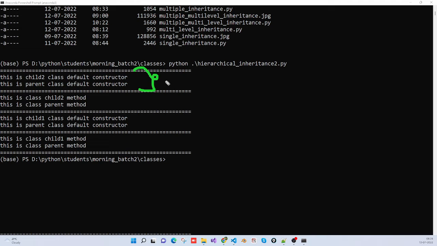From child 2 we called a parent class. Okay, here from child 1, from child 1 we called a parent class. Here child class is using his own method and he is also using parent method, and here also same, child 1 using his own method and parent method also. Got it right, guys? Is it little clear or still having any doubt? Yes, sir. Got it, sir.